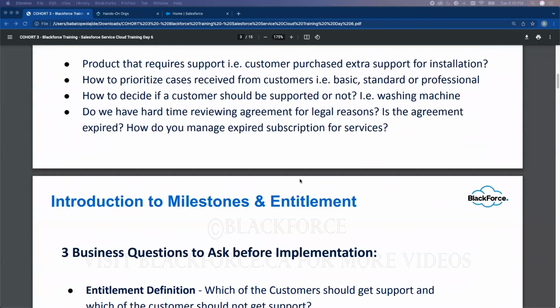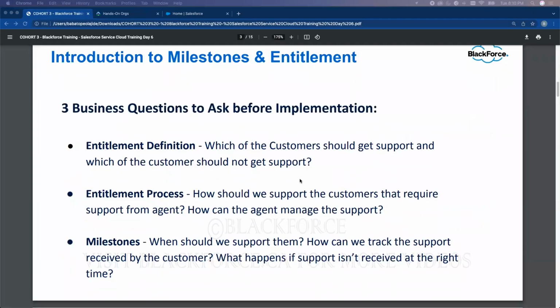So with Salesforce, you want to ask 3 business questions. Entitlement definition. Which of these customers should get support and which of the customers should not get support? What that means is that when a case is created or when a case comes into your Salesforce hub, as a business, you want to find out one question. Is this person entitled to support? And if not, who should be getting support? Who shouldn't be getting support? That's the first question you want to ask.